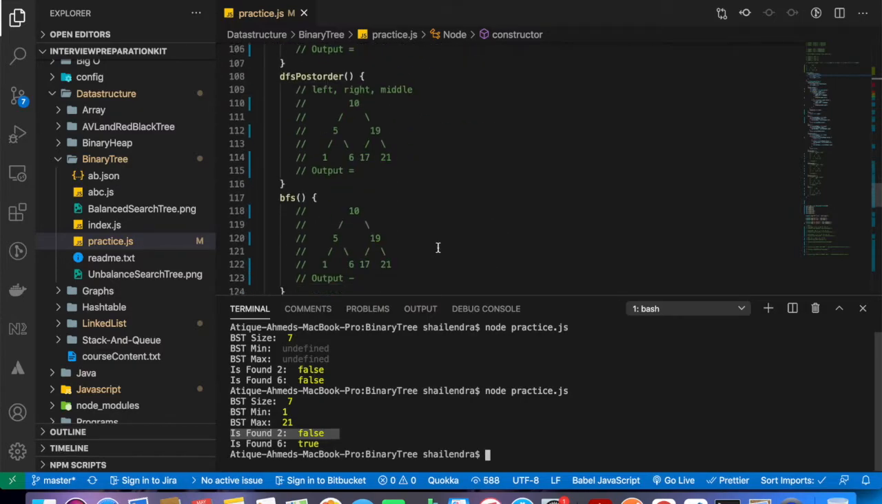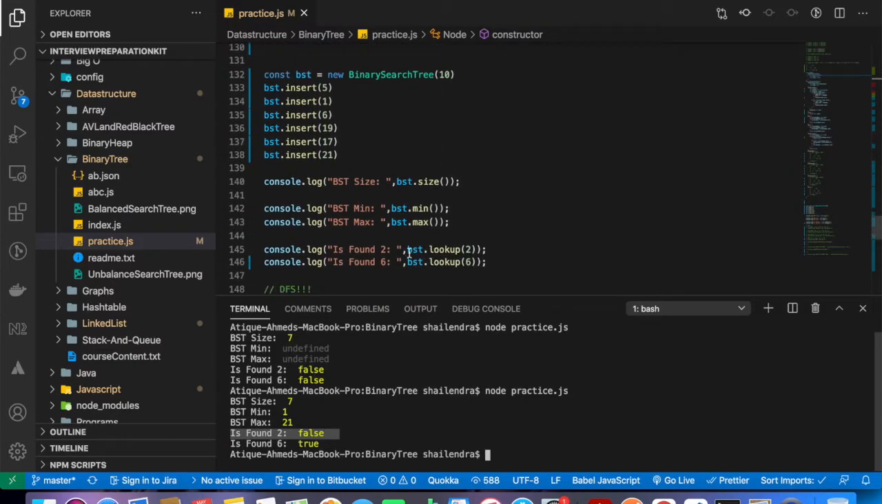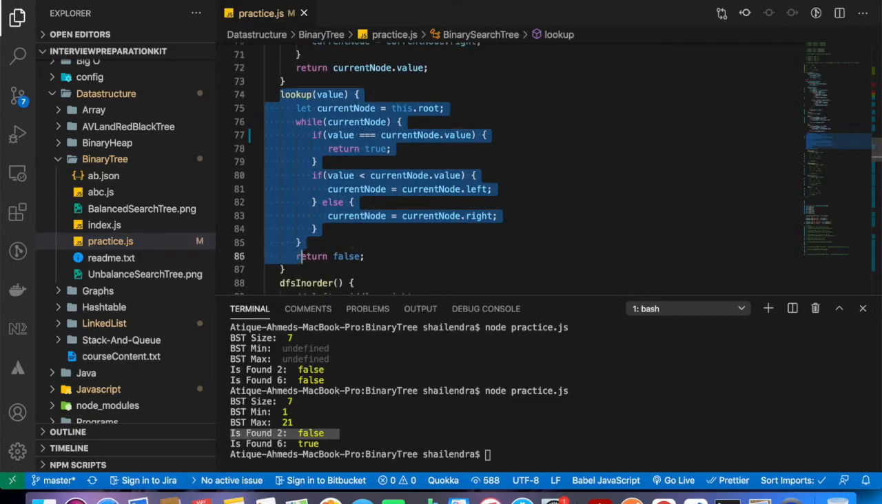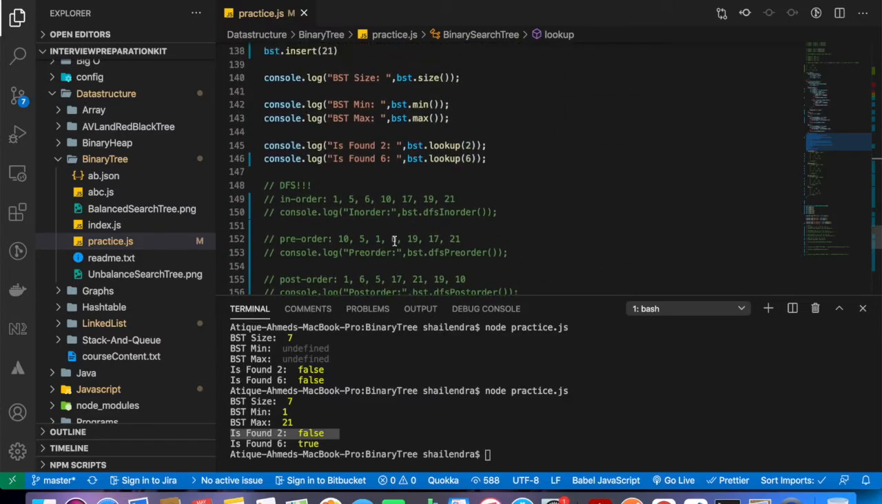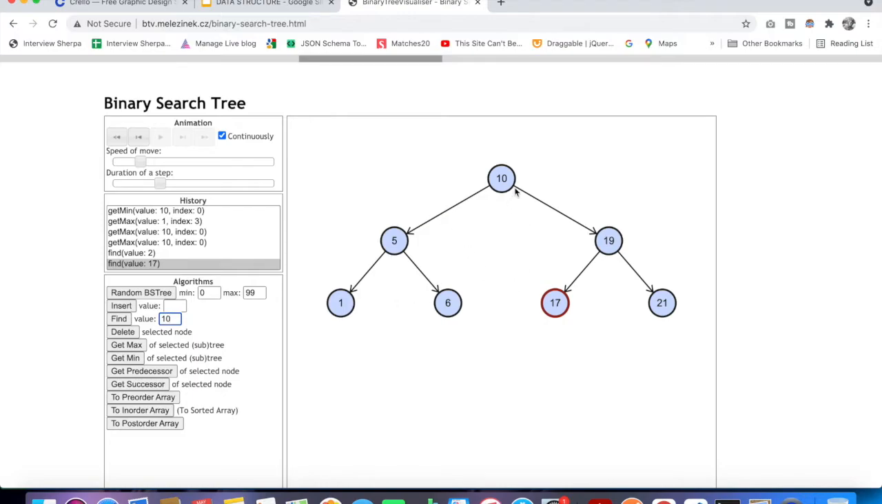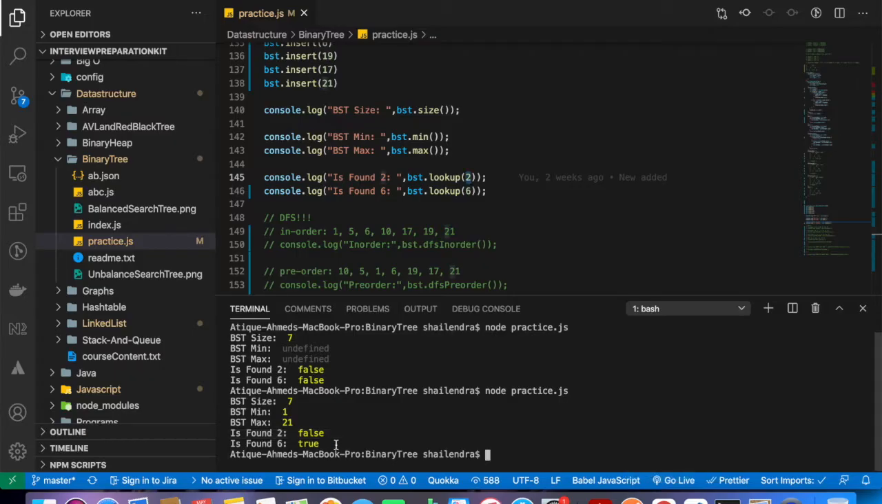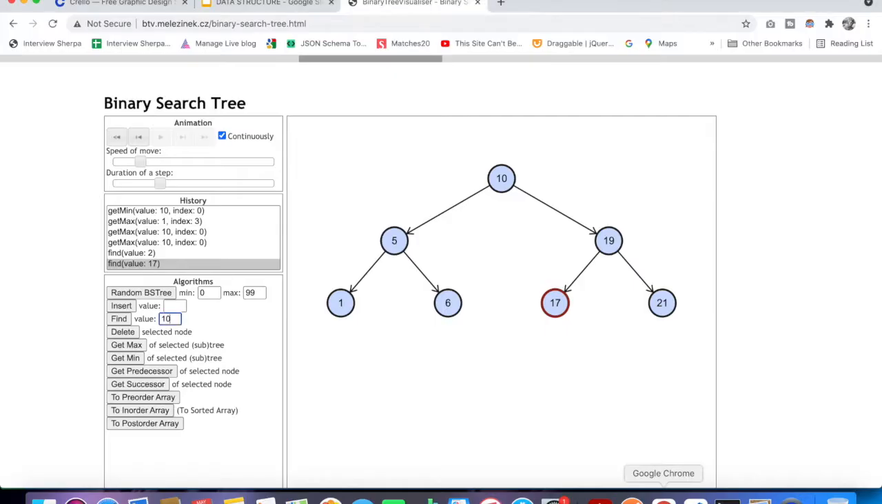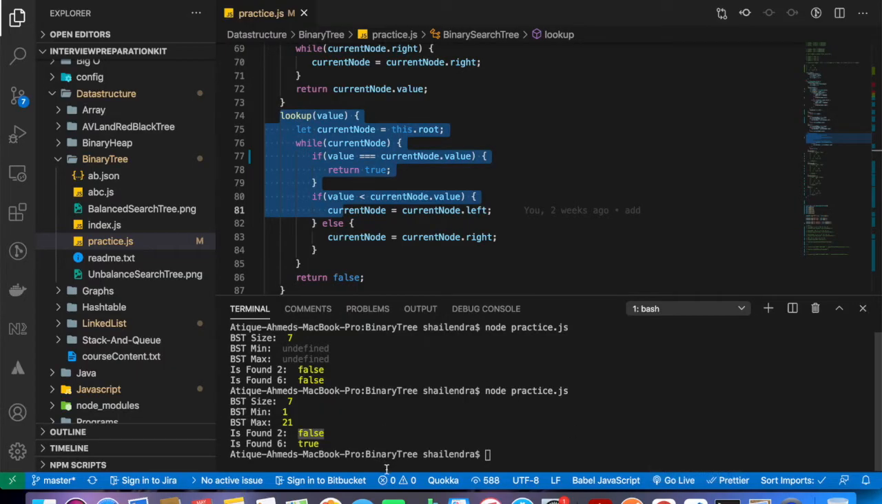You can see that I am basically saying here bst.lookup, where lookup is nothing but this function we have written, and we are sending the element 2, and you can see that 2 is not present in the binary tree. For that reason we are returning false, and we are looking for 6 in the binary tree, and again the lookup is the same function, and you can see that 6 is already present in the right subtree of 5. For that reason we have written true.